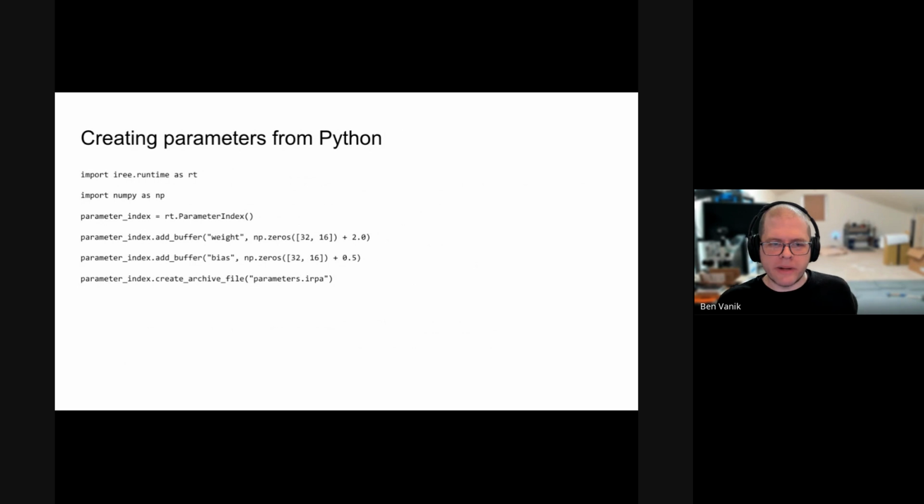As for creating parameters, we have those passes in the compiler. There's a Python API here that, as you can see, you give it some NumPy arrays with some keys, and you say go create it. It does the right thing: this will map a file on disk and then write right into the file, so it's fairly efficient.